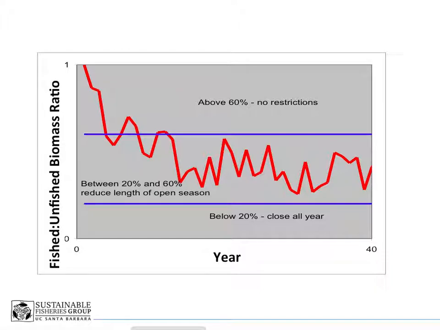Here's an example of how a harvest control rule would affect a population over time. On the x-axis we have the year, and on the y-axis we have the fish to unfished biomass ratio. We start off at 1, so let's think about a fishery that's not being fished, and over time this number decreases as we fish it harder and harder. Eventually we drop below this 60% threshold, and we think about, alright, what happens if we drop below 60 but are still above 20?